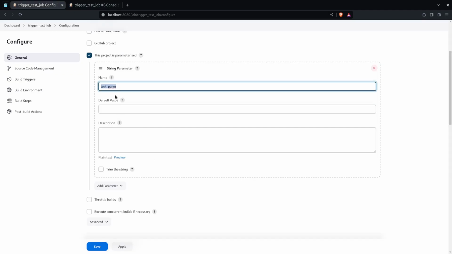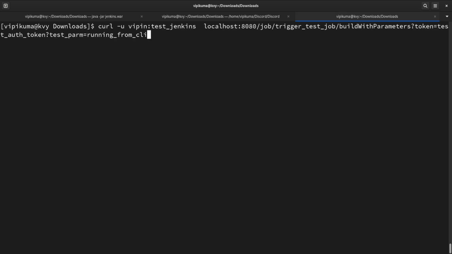We can even pass the parameter value from the same command itself, and for that let me copy the parameter name. I have to pass the ampersand symbol here instead of the question mark for passing the additional parameter. For a single parameter the question mark will work, and if there are multiple we have to use the ampersand symbol. Another tip here is that if you are using the ampersand symbol, make sure you use single quotes or double quotes with the URL. That is to avoid the shell script syntax issues.